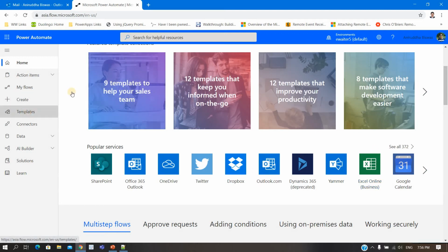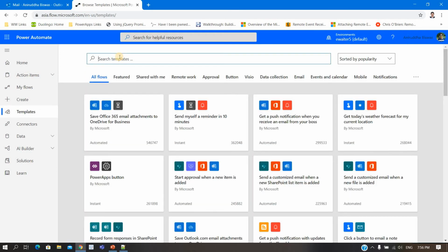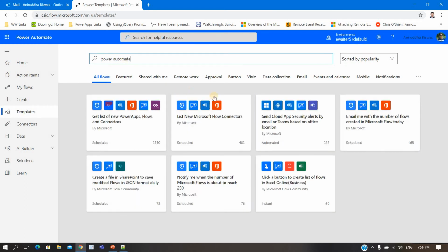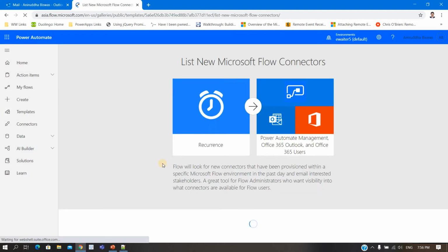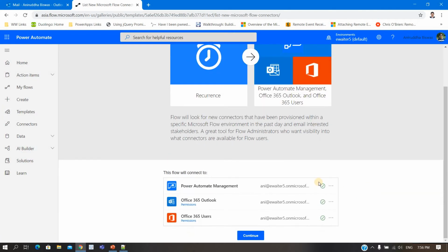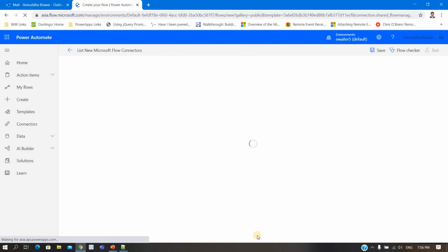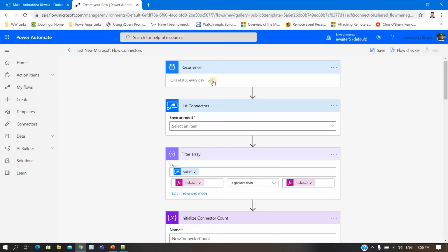Now how will you do this? Again, I'll go here to Power Automate. Okay, list new Microsoft Flow connectors. You can evaluate all these things. There are many types of automation; Power Automate is there, so let's do this. As I said earlier, I have already created this kind of connector, so it is showing a green check. Otherwise, you will get a plus.